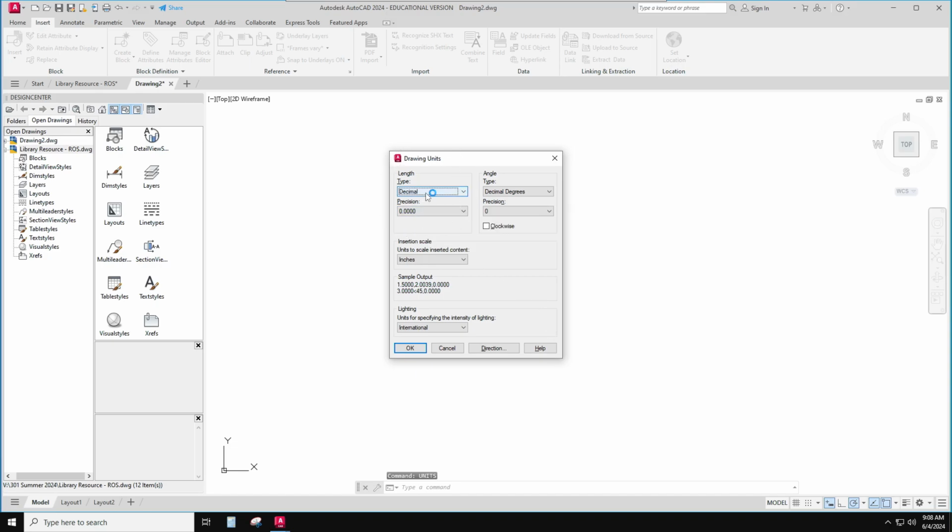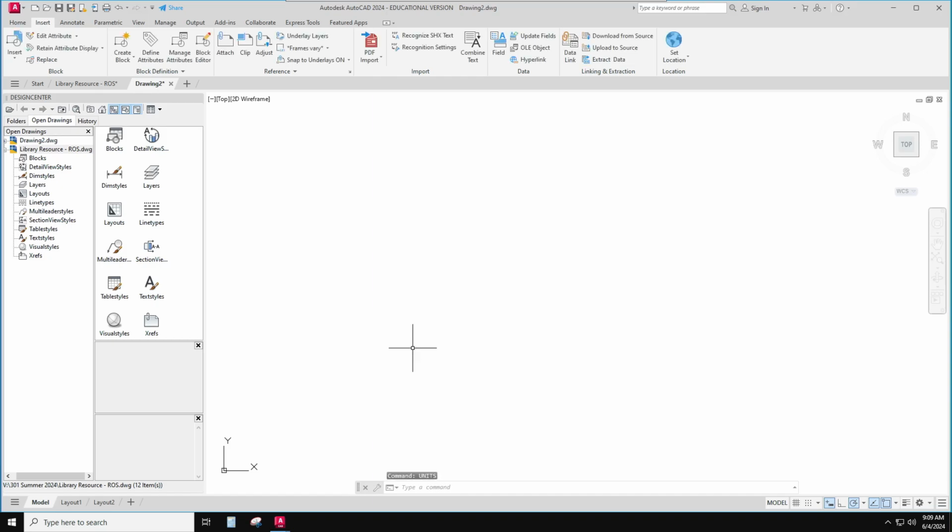And I am decimal. This is a mechanical drawing, so it's going to be decimal. But I see that my angle is decimal degrees, but not much precision. So I'm going to add a little bit more precision to that. Okay, once I've done that, I'm going to get ready to draw, but I need to know what I'm going to draw.